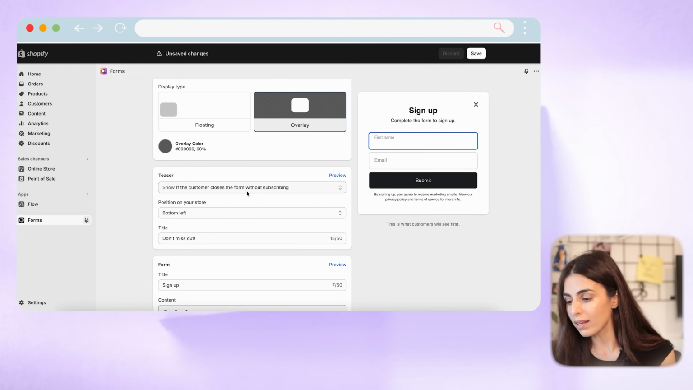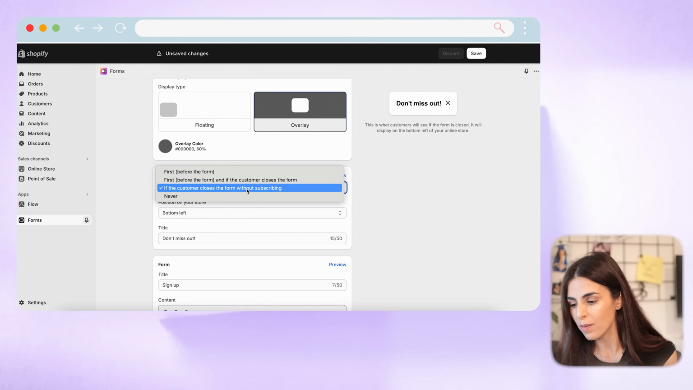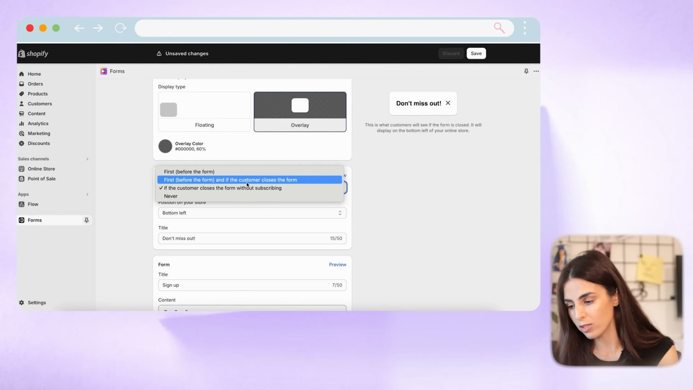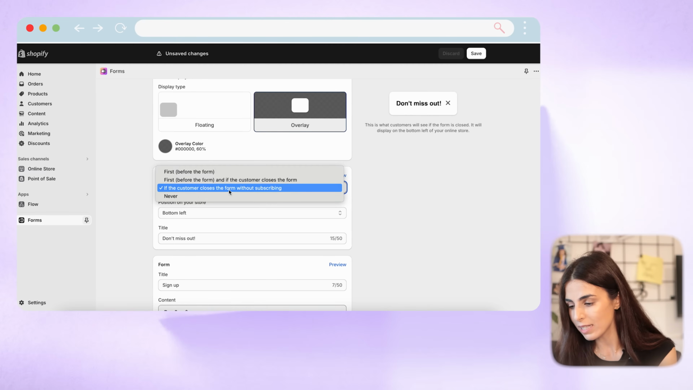I want them to be able to actually see the pop-up again. So I'm gonna keep this one in here, but if you click, you can see the different options. Either you want it to be always there, or first before the form, and if the customer closes the form, this is also an option, or never. I will keep it as this option. I think it's the most logical one.